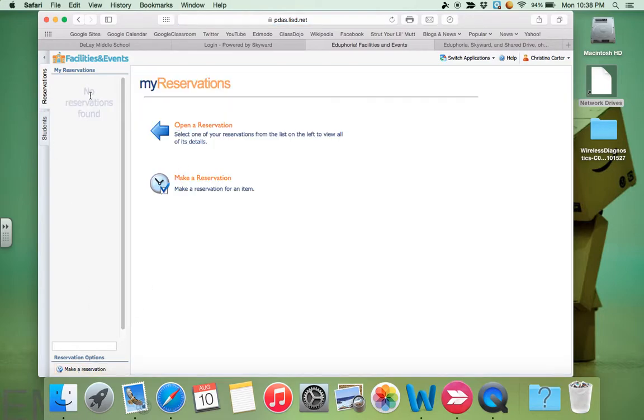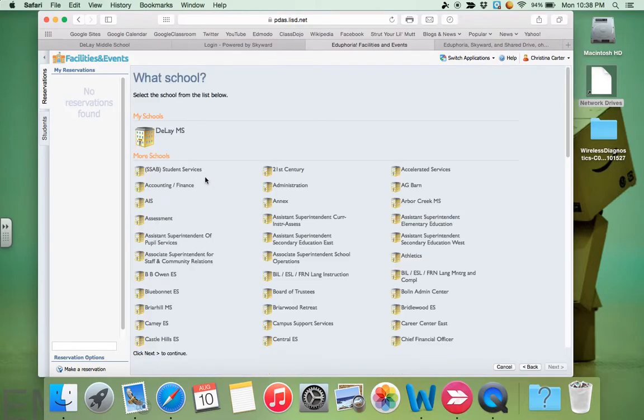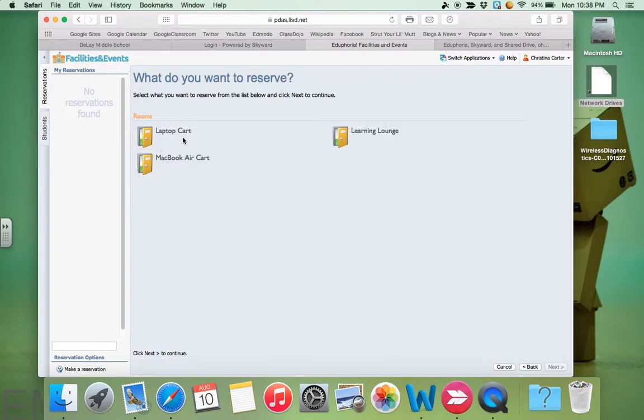If you have a reservation already made, it'll show up on the side, on this right-hand side, or left-hand side, sorry. So we're going to pretend like I need to make a reservation. You're going to click Make a Reservation, and we are at DeLay Middle School. And then these are the options that you can have. If you're an ELA teacher and you want to have access to the Learning Lounge, which are the couches outside of the library, then you would go here, click it, and make your reservation.